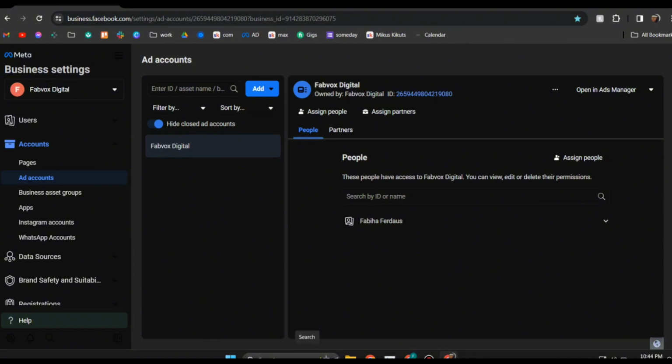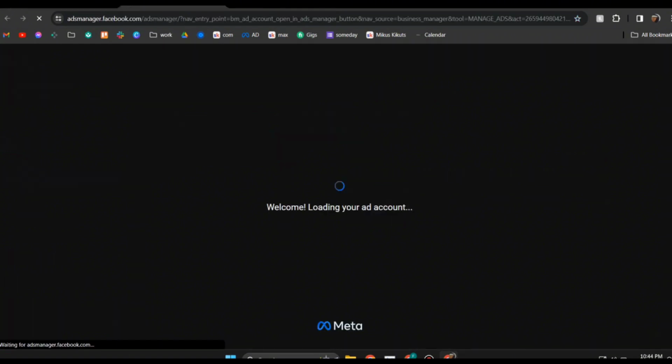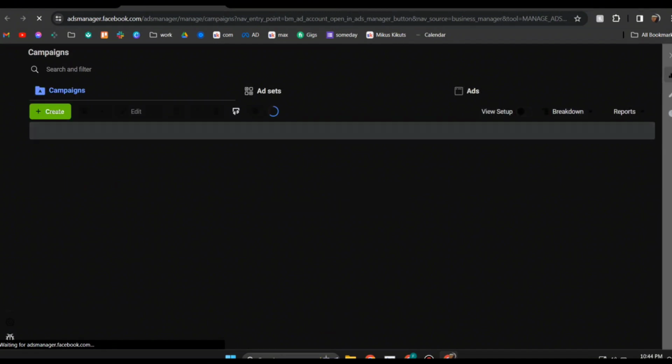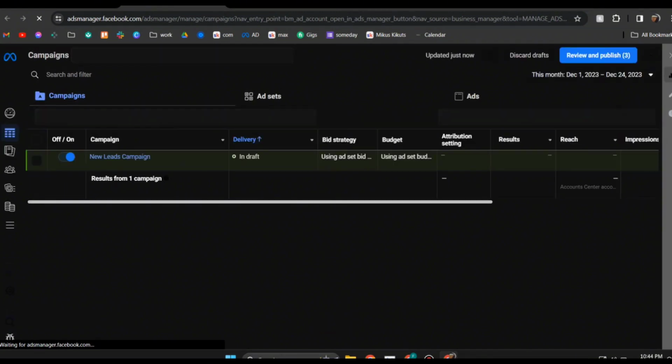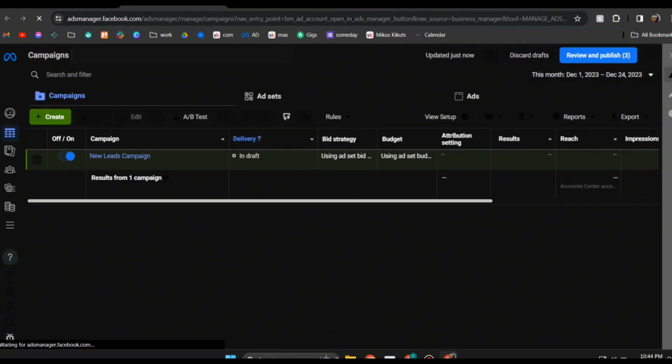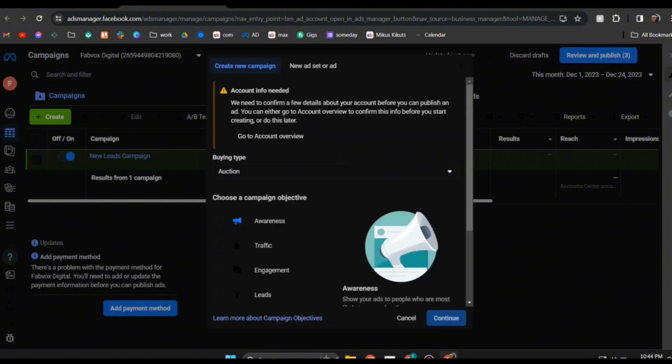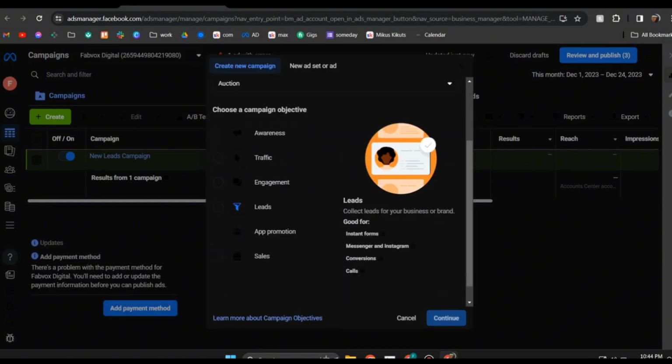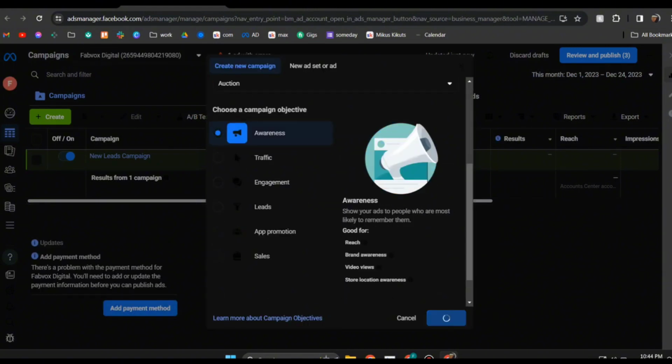And then at the left side, you see something called Open in Ads Manager. So we're going to click on that one very quickly and let it load for some time. And once it has loaded up, all you need to do is click on Create, just like so. And then let's say we want awareness, and then we click on Continue. After that, let it load.